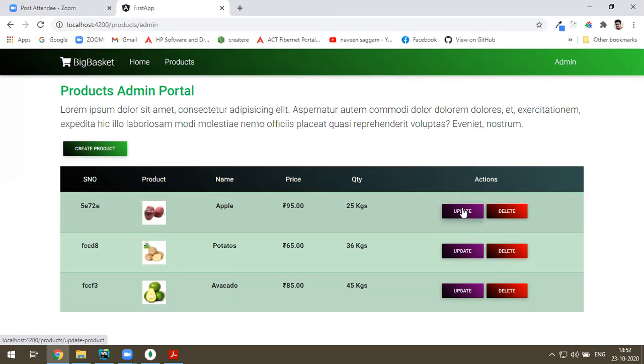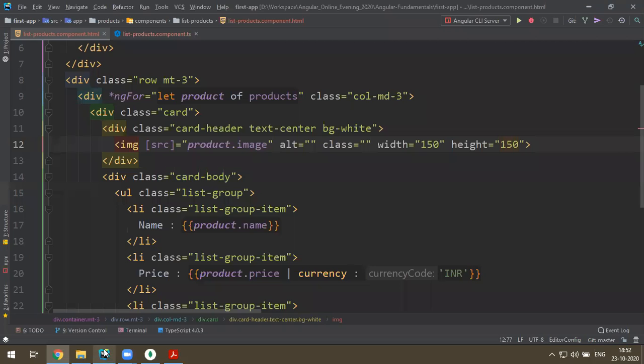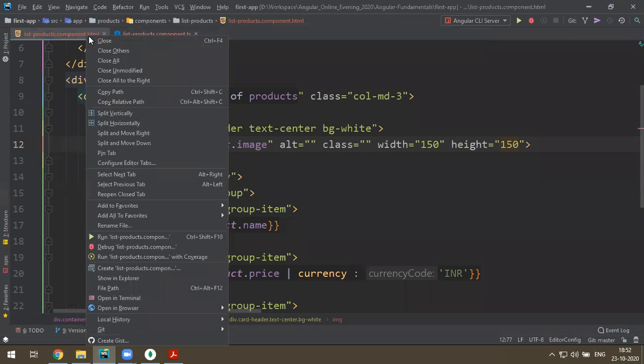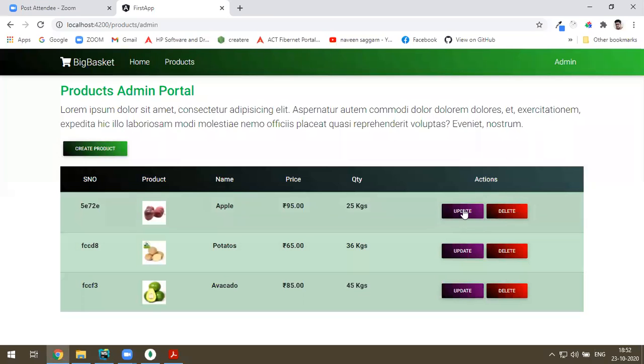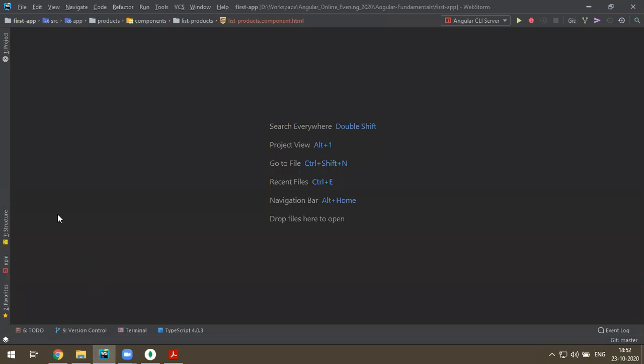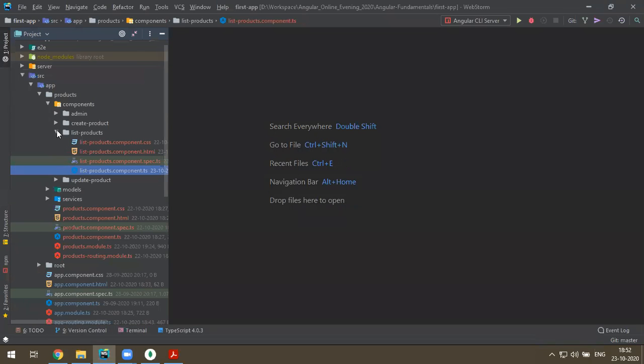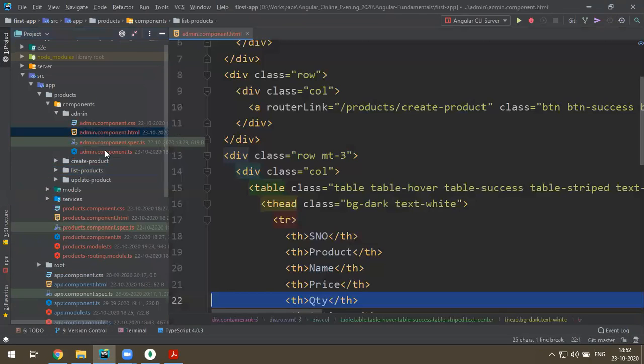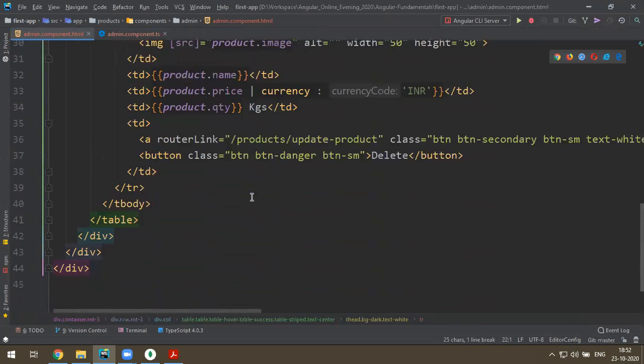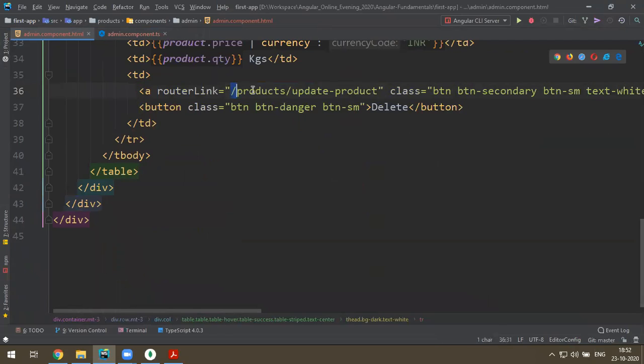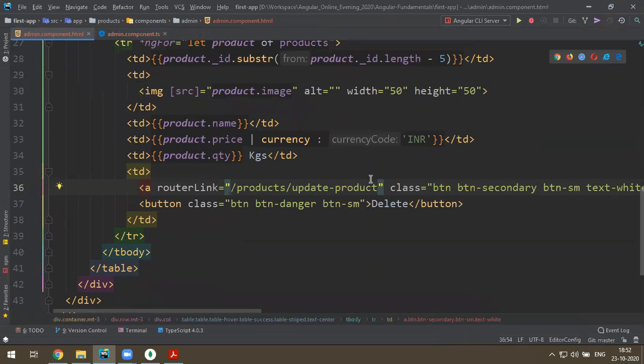So let me do something for this update. Let me close all this, because the update button belongs to the admin page. So let's open the admin page, admin html and ts file. Yeah, in the html of the admin page you have this one. This is the path, but nowhere in this path do you mention the product id, correct?